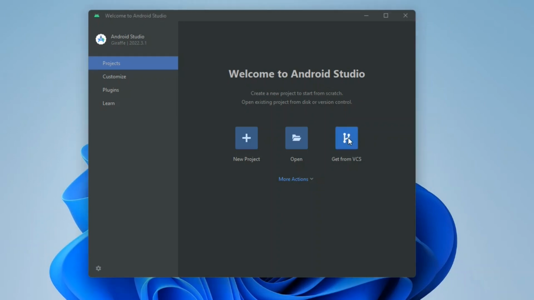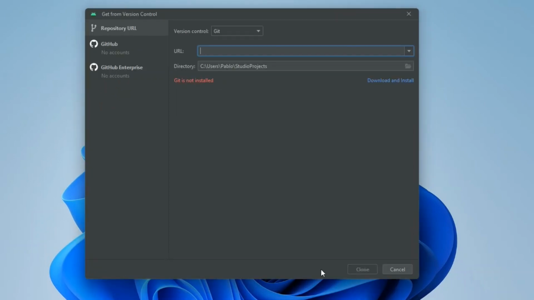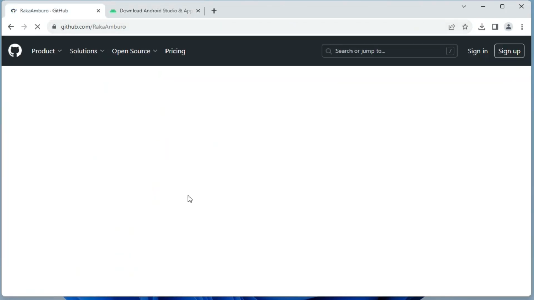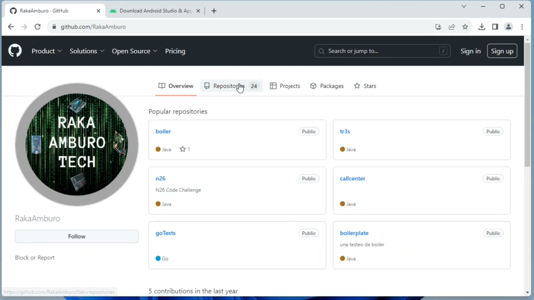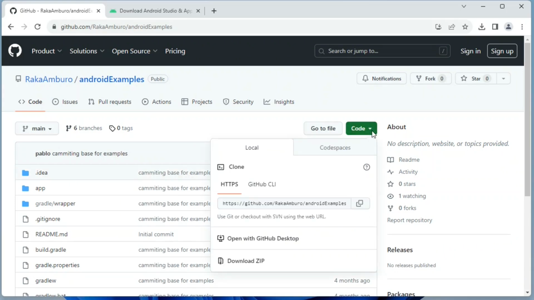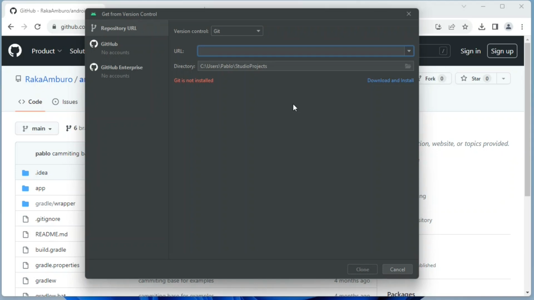We'll select in this step to get from VCS, which means basically get our code from Git. So we go to our repo, look for Android examples, get the Git URL, and paste it into Android Studio. But we don't have a Git engine installed yet, so we are going to click download and install. It's super simple.